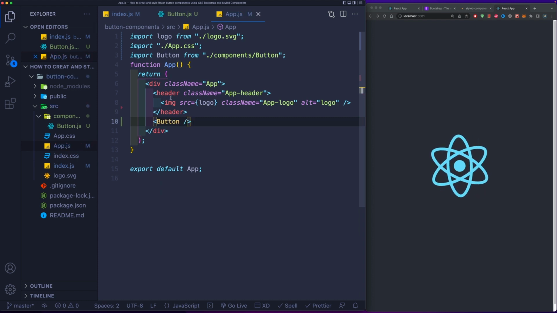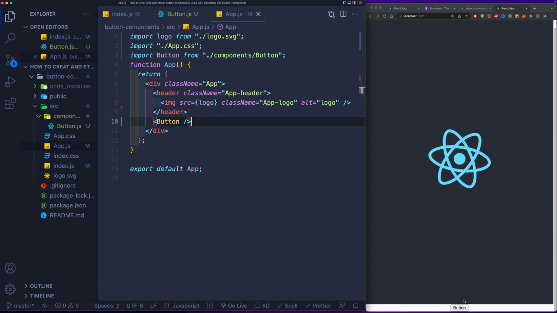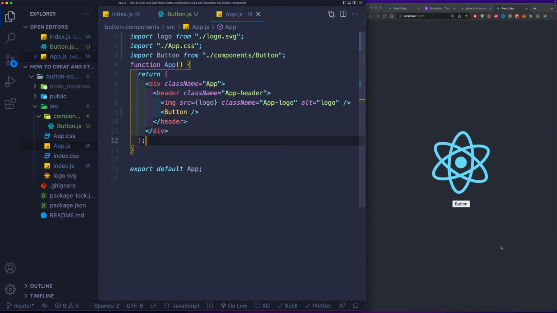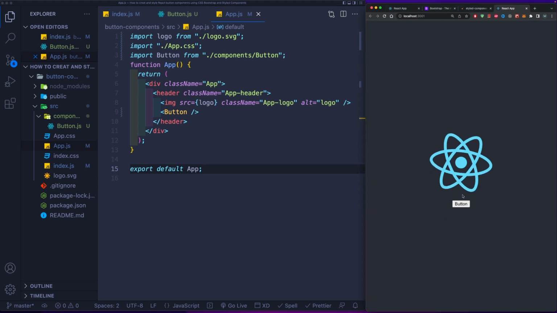As soon as I hit save, you'll see down here is the button. That's not what I want. You know what? Let's move it into the header. So cut it out from there and move it in here. There we go. There's our little button. Now that we have our button, let's also style it.